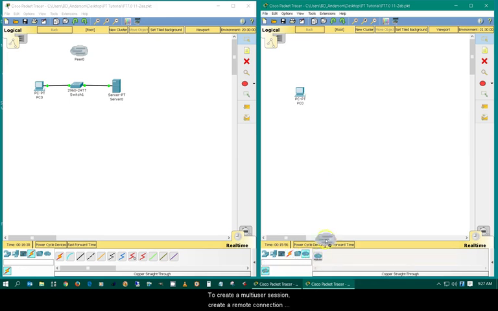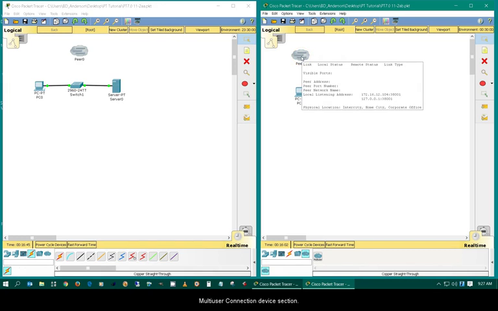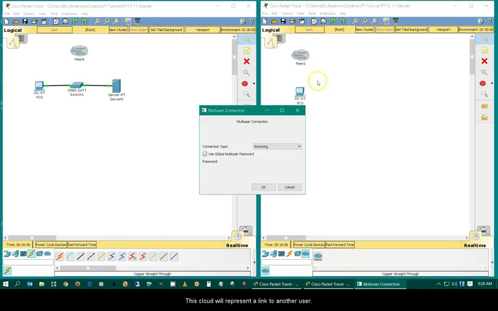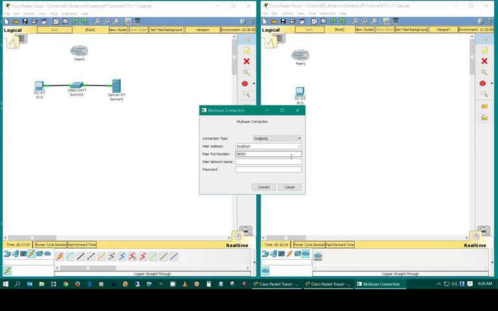To create a multi-user session, create a remote connection endpoint with the remote network device in the multi-user connection device section. This cloud will represent a link to another user. Multiple links can be established to the same user or to multiple different users. To connect two multi-user clouds, one must be specified as incoming and the other as outgoing. This cloud will be the outgoing cloud.